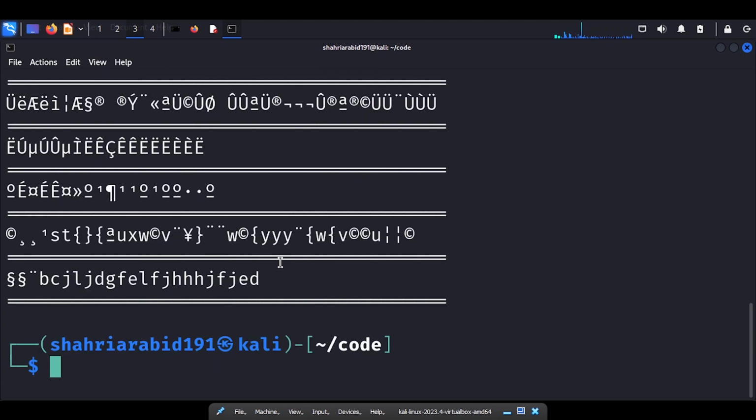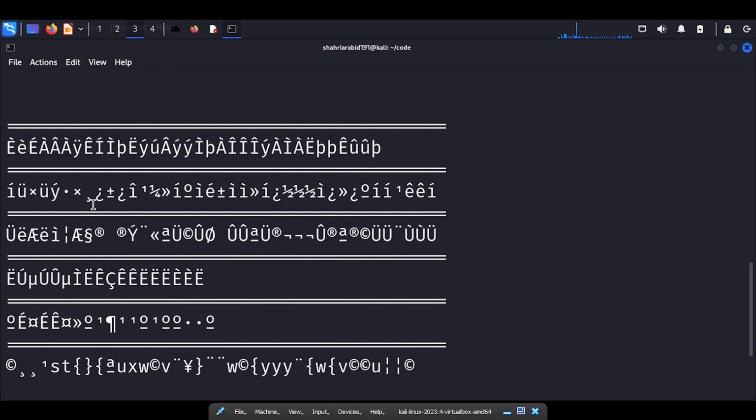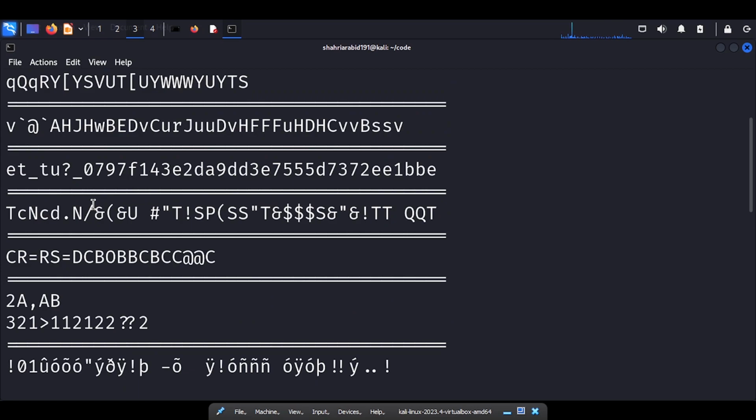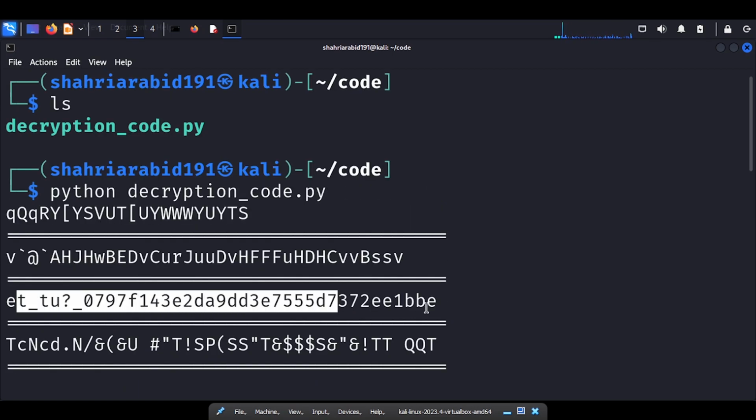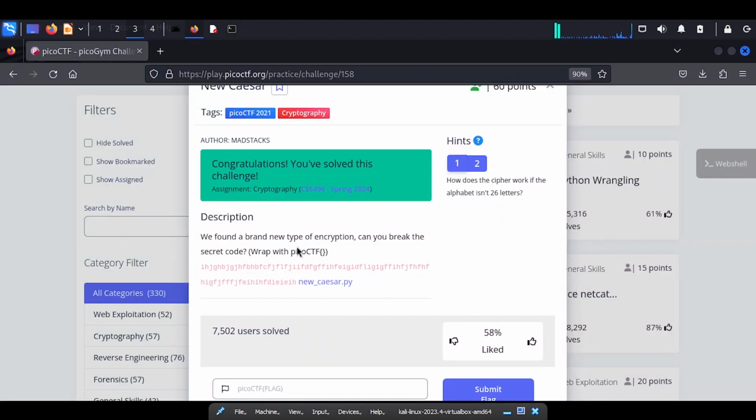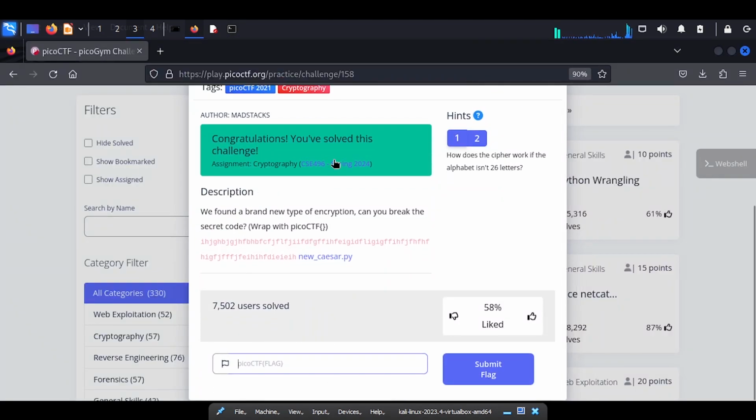If we just pay attention to each of the outputs, we can see that only this one seems to be a flag, and we'll copy that and paste it here, and we can see that this is actually the flag. So this is the solution.